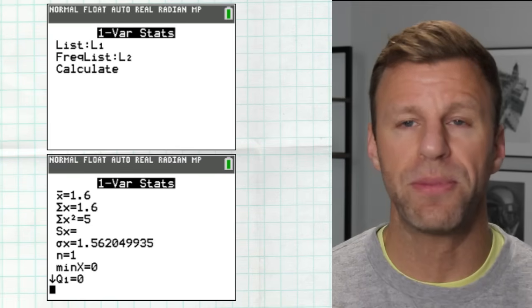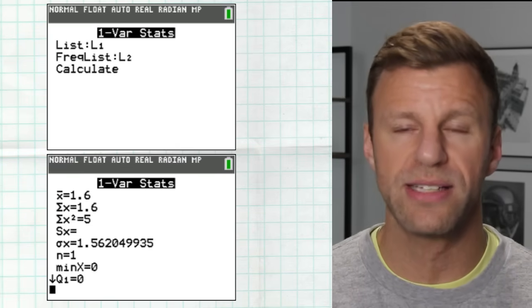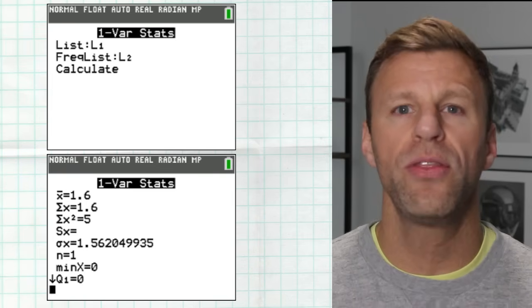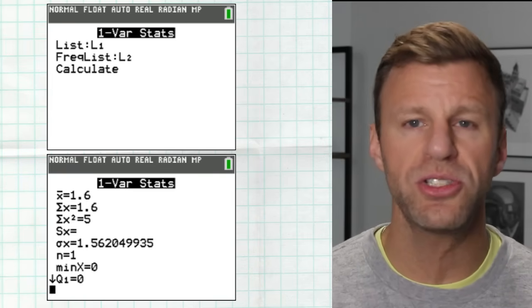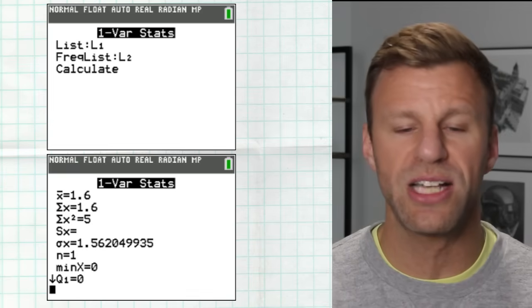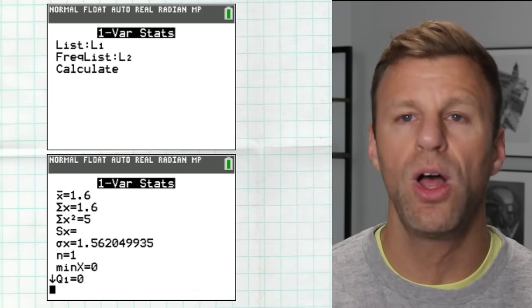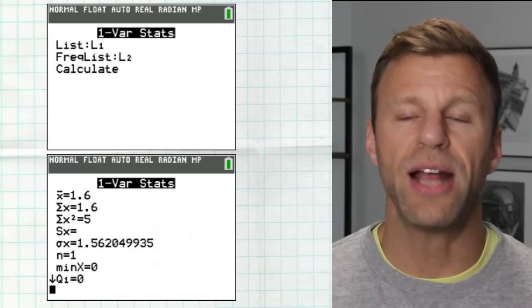So at the very, very top is the mean, 1.6. That means on average in the long run, there are 1.6 phone lines being used, but sometimes there's more, sometimes there's less. So the standard deviation sigma is here as well, 1.56. All right, so not too bad.